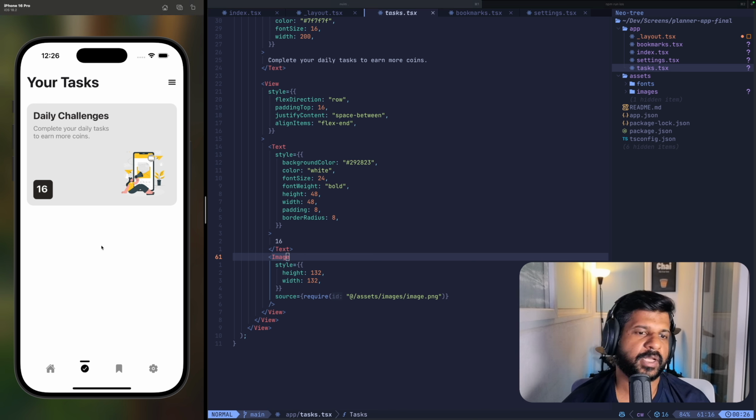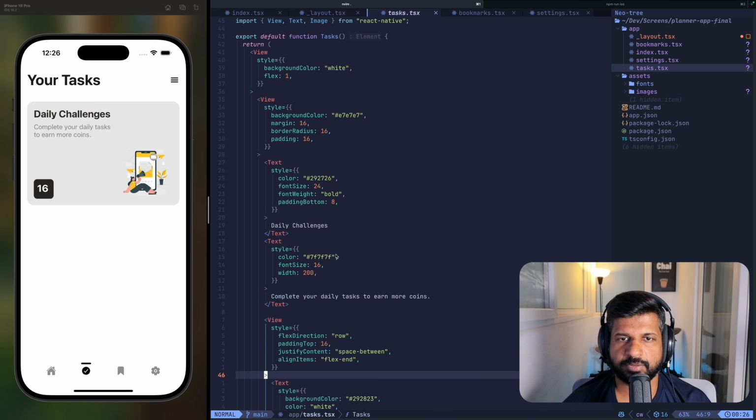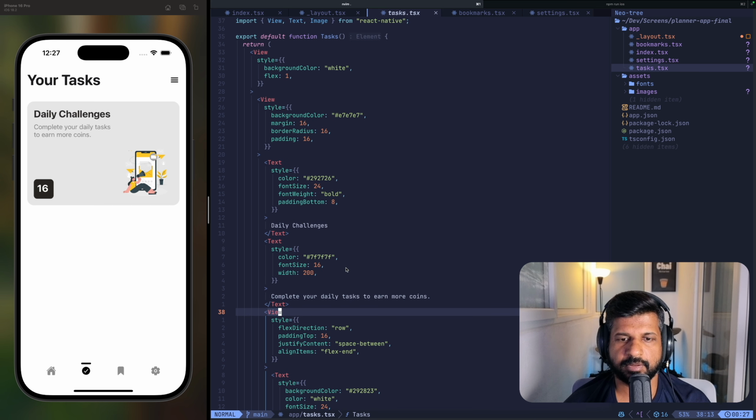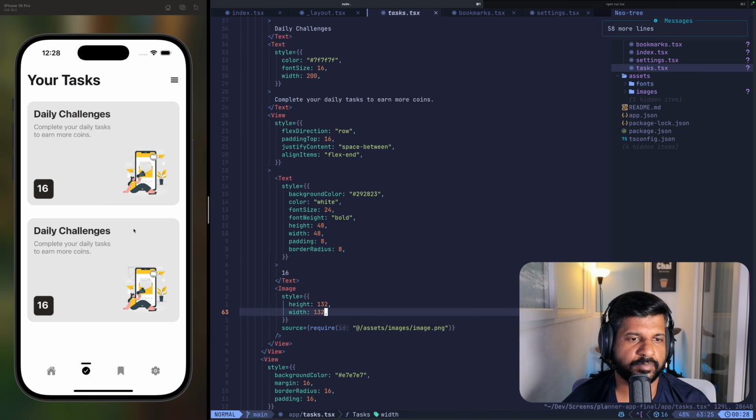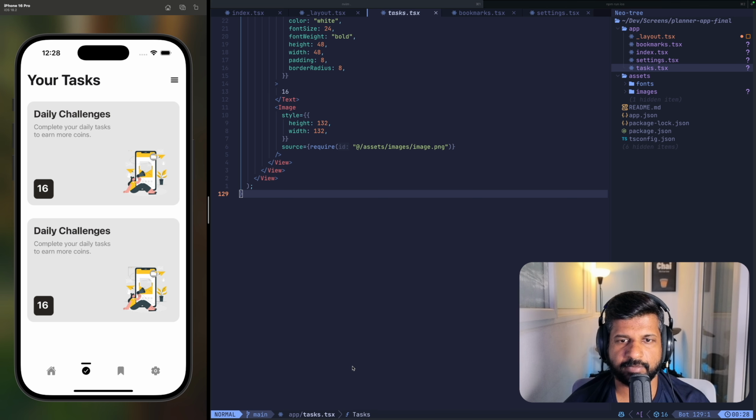Okay, and we need another card. So we're just going to copy paste this. So let's copy this view. So I have put another card here. So this is very close to what we have in the design.